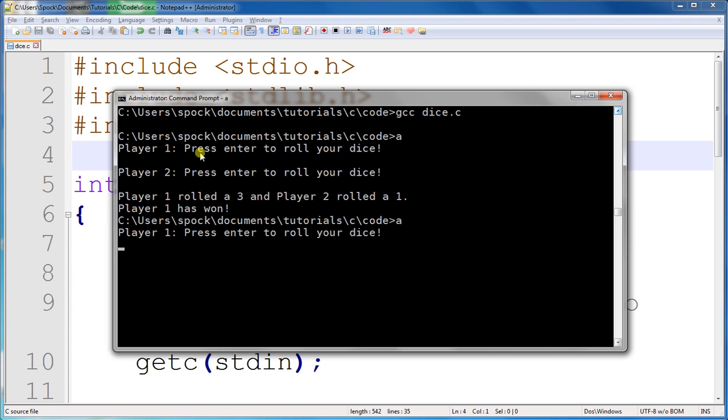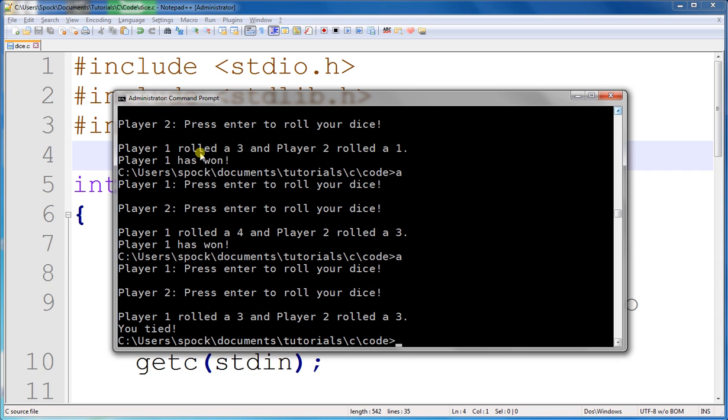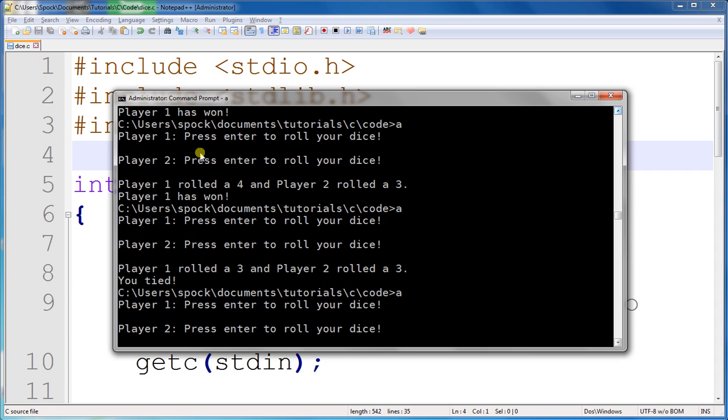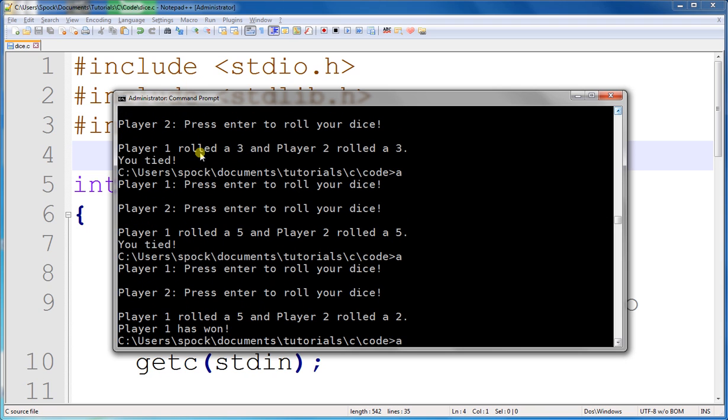All right, let's do this a couple more times to see if we can make sure we get all of the possible outcomes. All right, we have different dice rolls here, but player 1 is still winning. Now we have a tie. Another tie. Player one's doing good here. Another tie. Player two just can't make it. Oh, finally. Player two has won.